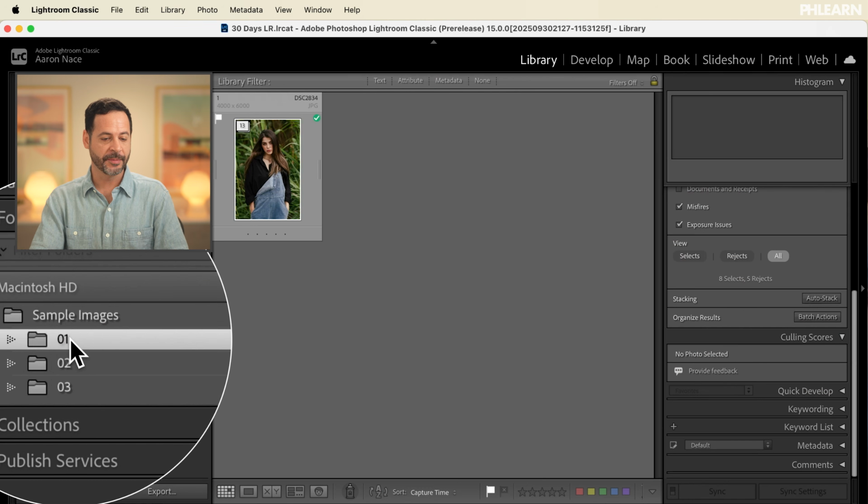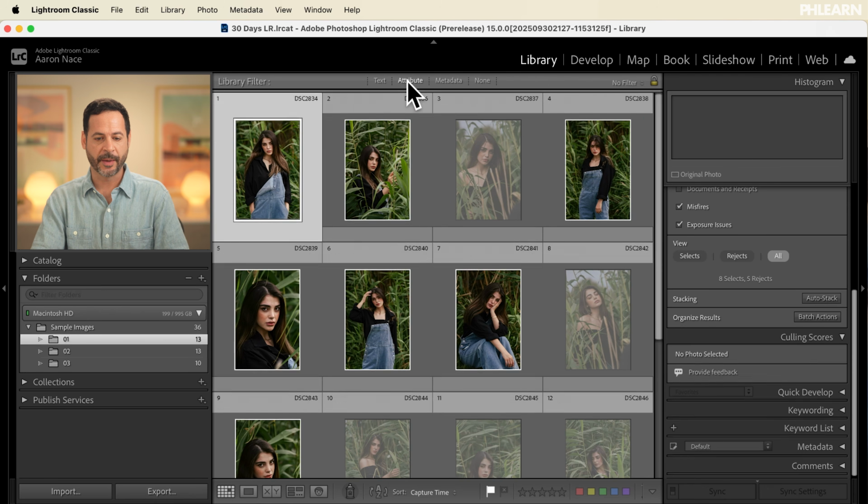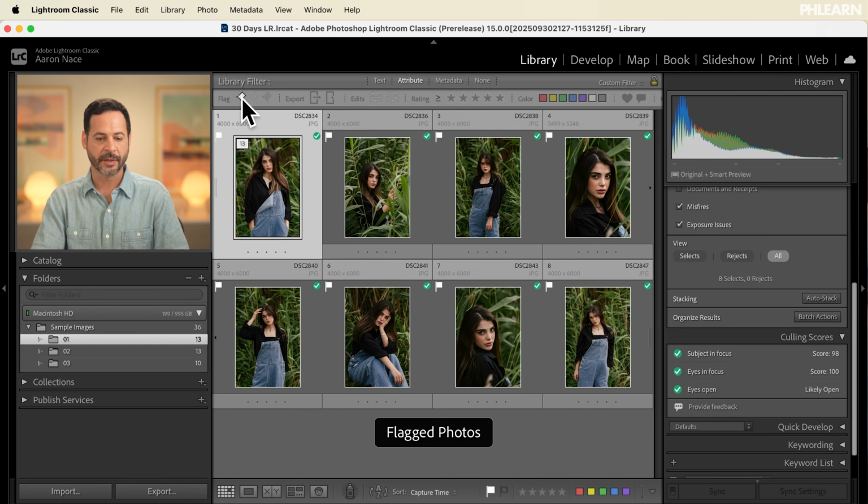So let's start with our sample images here with our first photo shoot. I'm going to expand out my images. And then, you know what? I don't want to look at the rejects here. I'm going to go to attribute and I'm going to make sure I only look at my flags, okay? So these are the images that are my favorite.